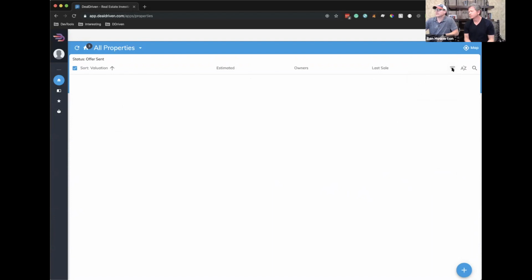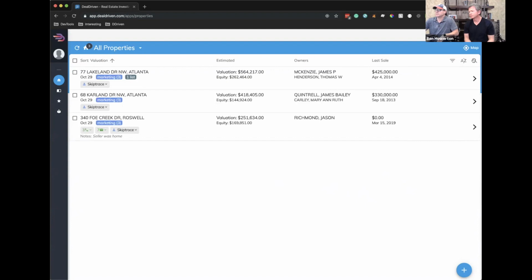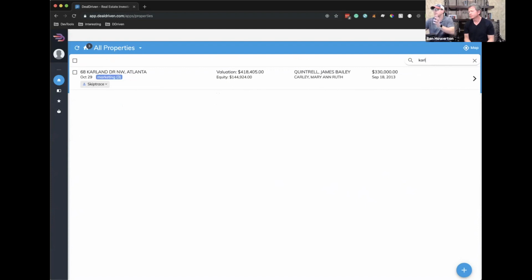And lastly, I can also go to a simple search here. I've got 100 properties and I want to zero in on all of them that are on Carlin Drive. I can just type part of that address and it'll immediately filter down to that.